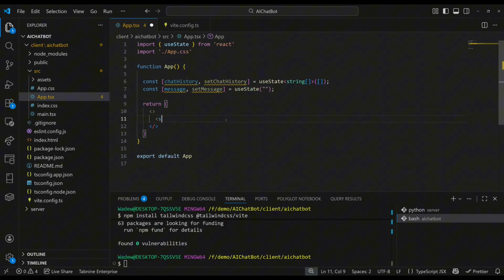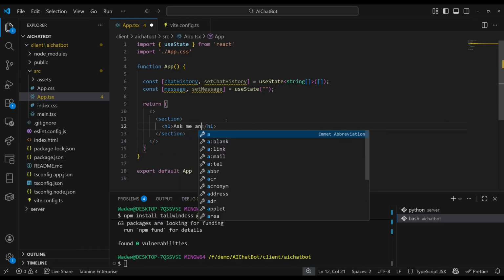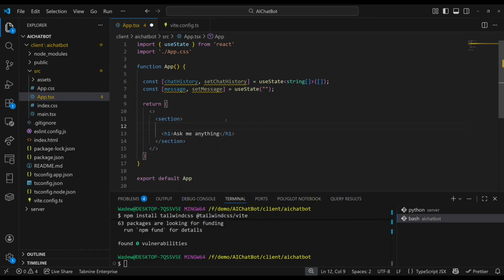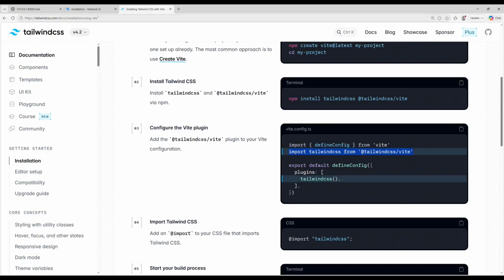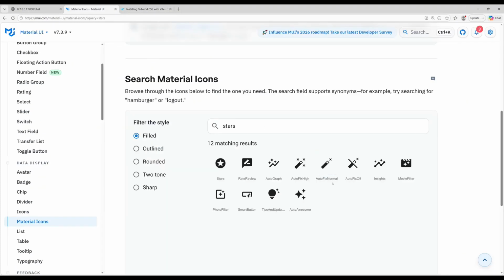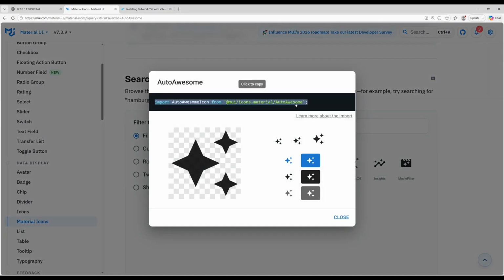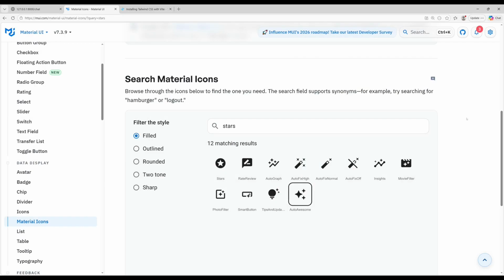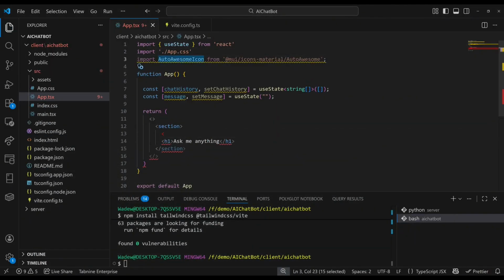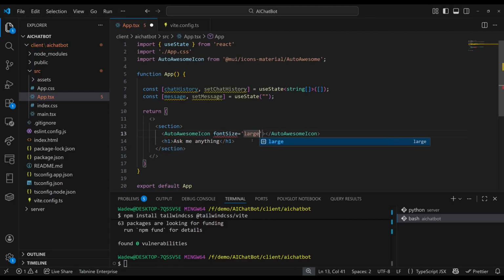So let's create a new section that is going to hold our main screen, and we're going to say h1 "Ask me anything". Also, I want to add an icon from Material UI, so let's select Stars, import. I'm going to copy and paste it into our code on line 3. And now I'm going to use it in our section. Let's add font size large and color warning, so it's going to be a nice yellow color.